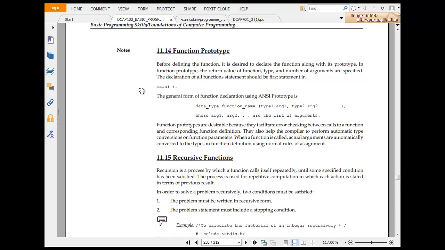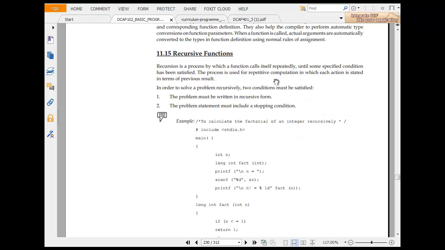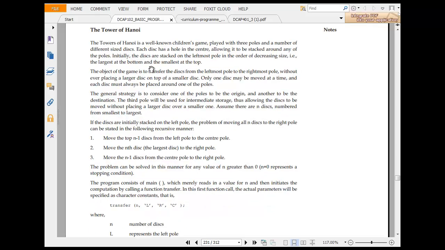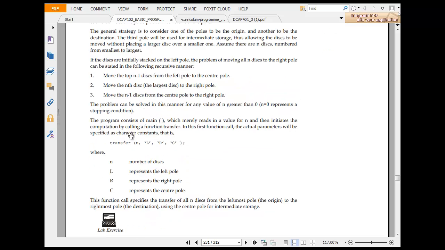Function prototype. Before defining a function, declare the prototype. The general form of the prototype is the function type, name, and argument types. Then we have the recursive function. Recursion is a property where the function calls itself, returning some specified value, with a stopping condition to solve the problem. Then you have the Tower of Hanoi. Tower of Hanoi is a well-known children's game involving moving disks.